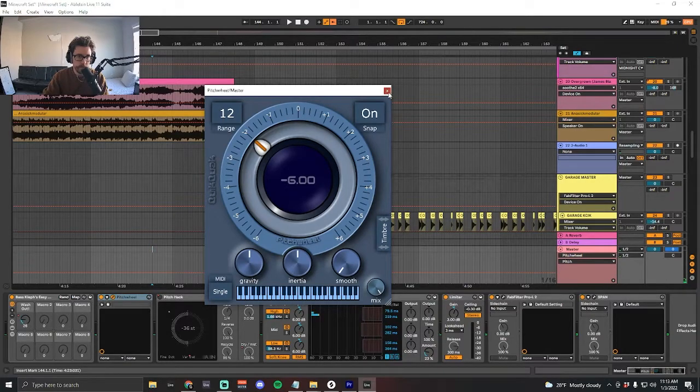So anyways, one thing I will say about this plugin though is I wouldn't keep it on when you're rendering out your final song, because it does degrade the quality a bit. It's more a tool for visualizing.